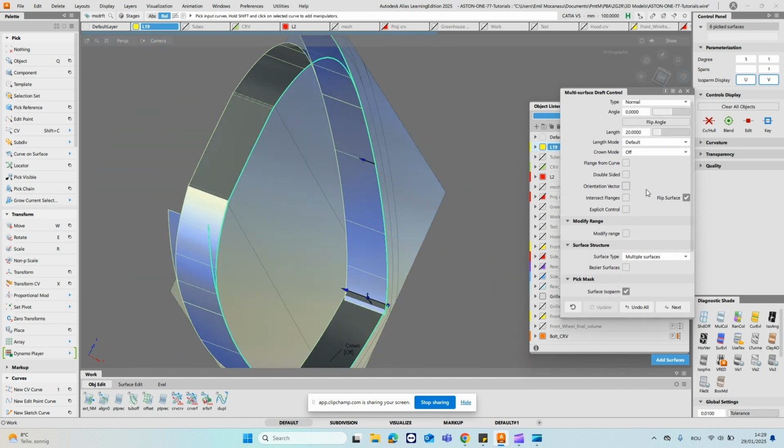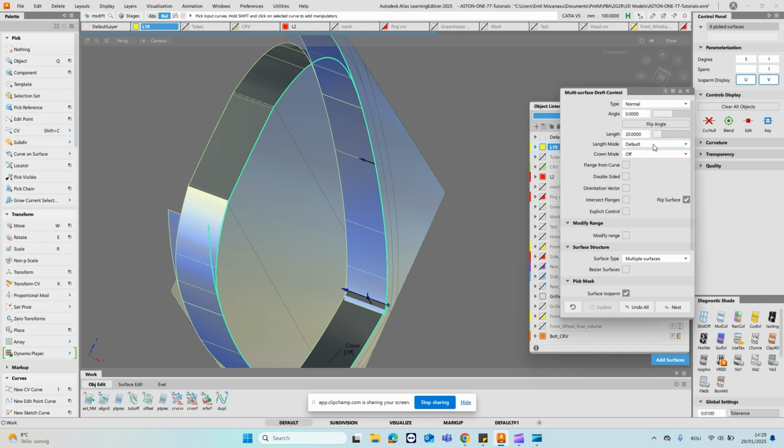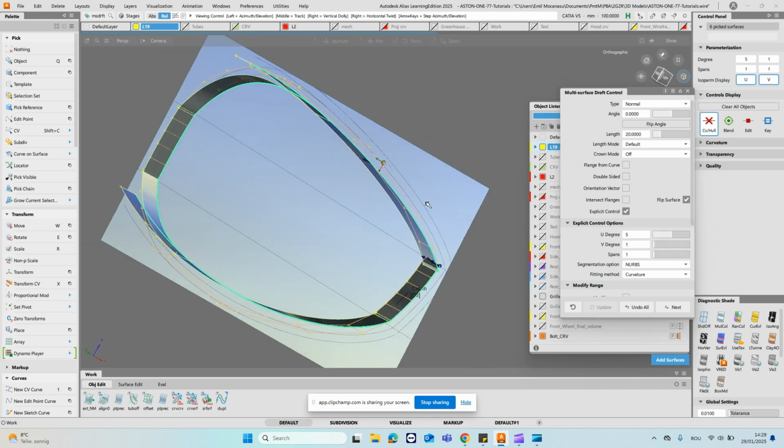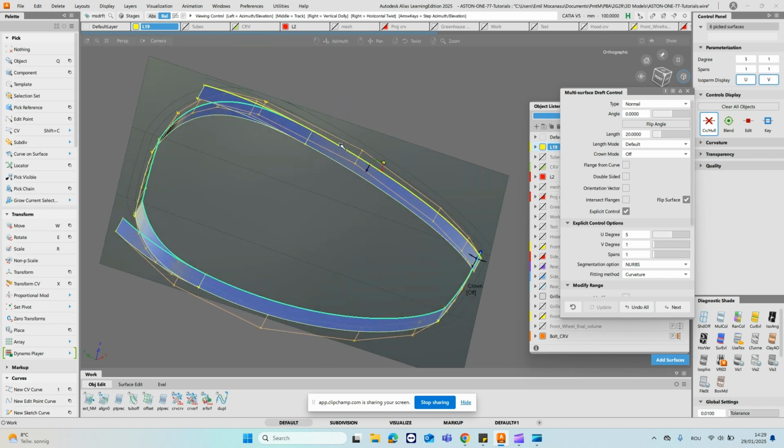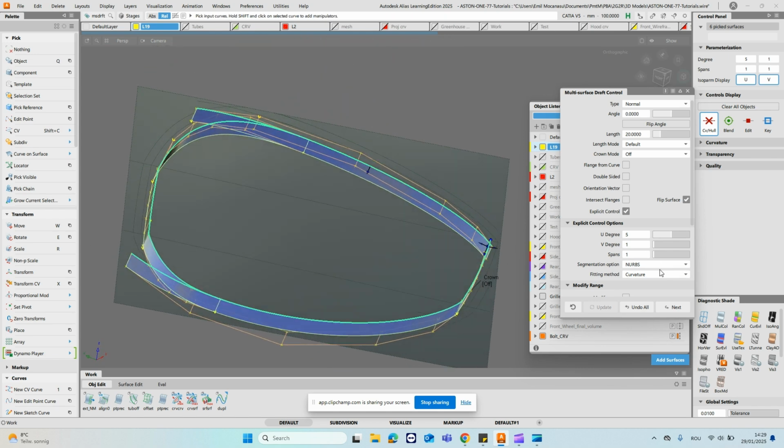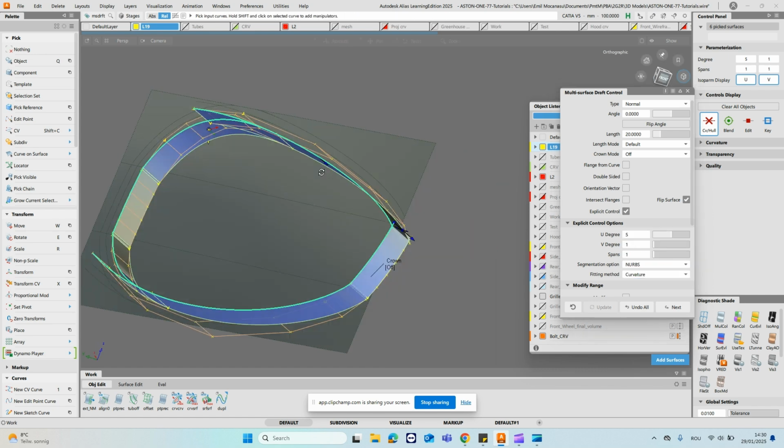And I want to make sure that we get multiple surfaces, and the crown mode is going to be what it is, explicit control, and I want here the fitting method to be curvature. You will see that this is getting us something similar to what curves were. If we use parameter, it does build you a surface, but I would not use that one because you've got this really weird CV layout. So if you want quality, go with curvature. At least in my opinion, that's a better solution.